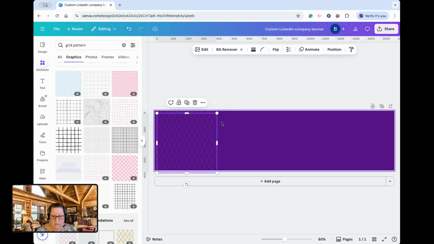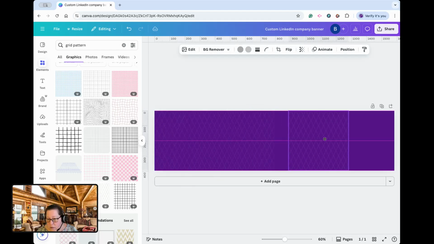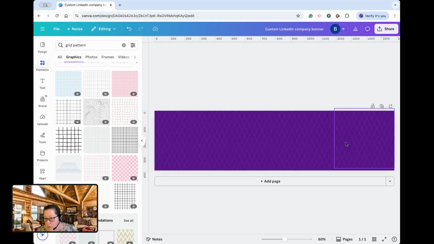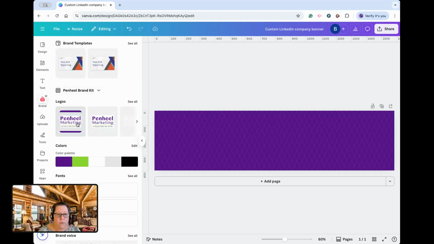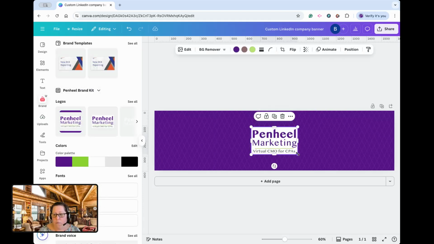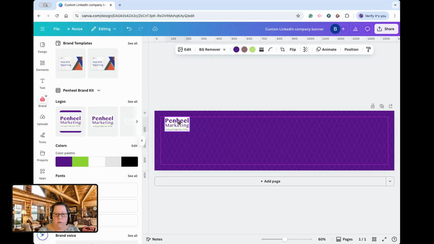Then I'm going to duplicate this across, and I'm going to copy it again. It's a little hard to see, but it is there, and I'm going to copy it one last time. Get that all the way across. Okay, great. So now I've got my background. The next thing I want to do is reduce the transparency, and then I want to add my logo. So I'm going to grab my brand and I'm going to grab my logo, which is here. I'm going to drop it up here in the corner.